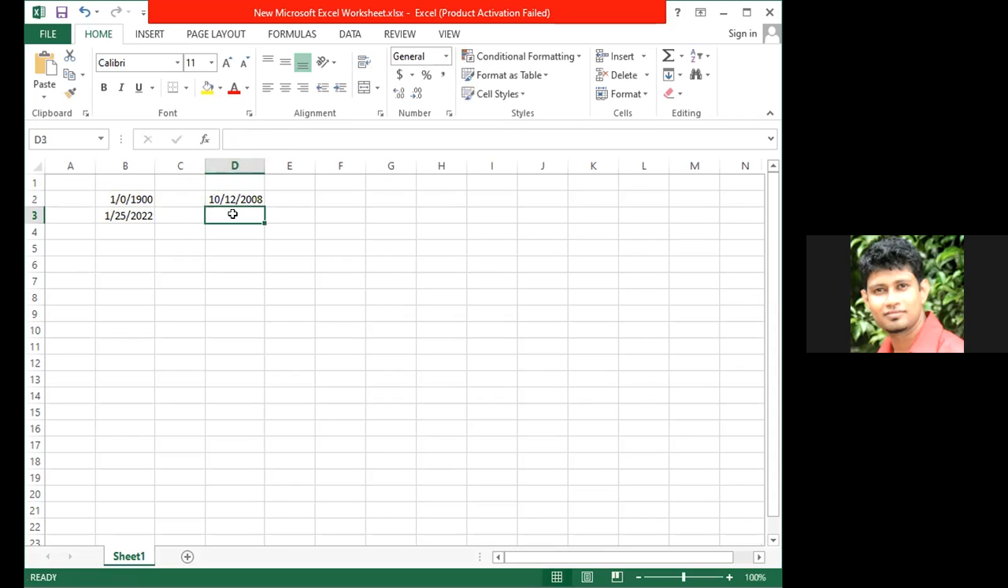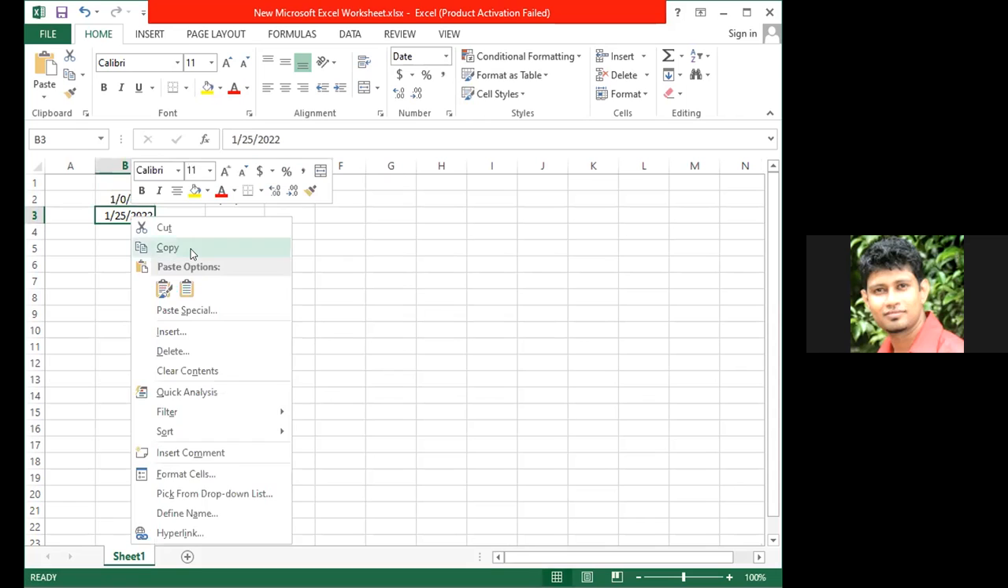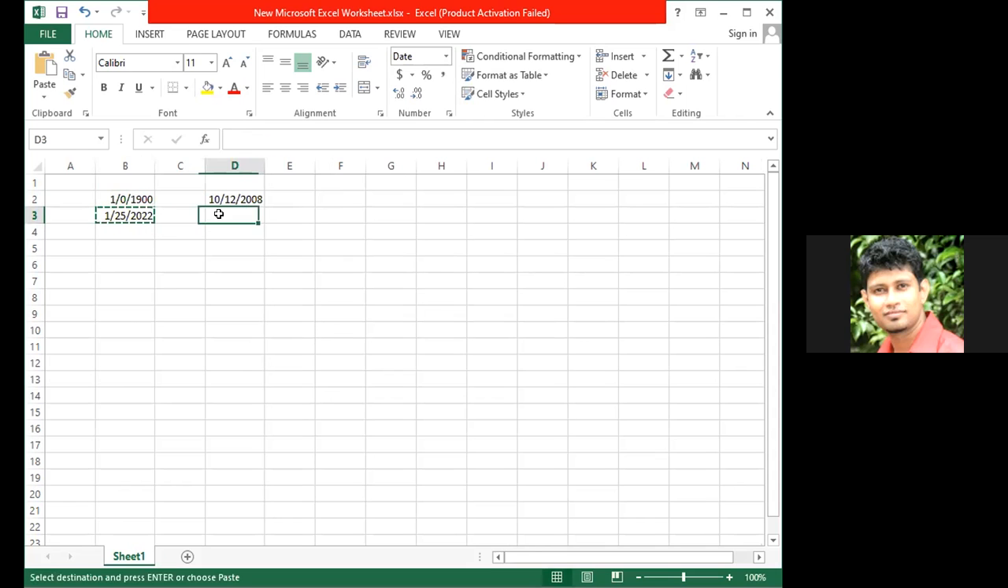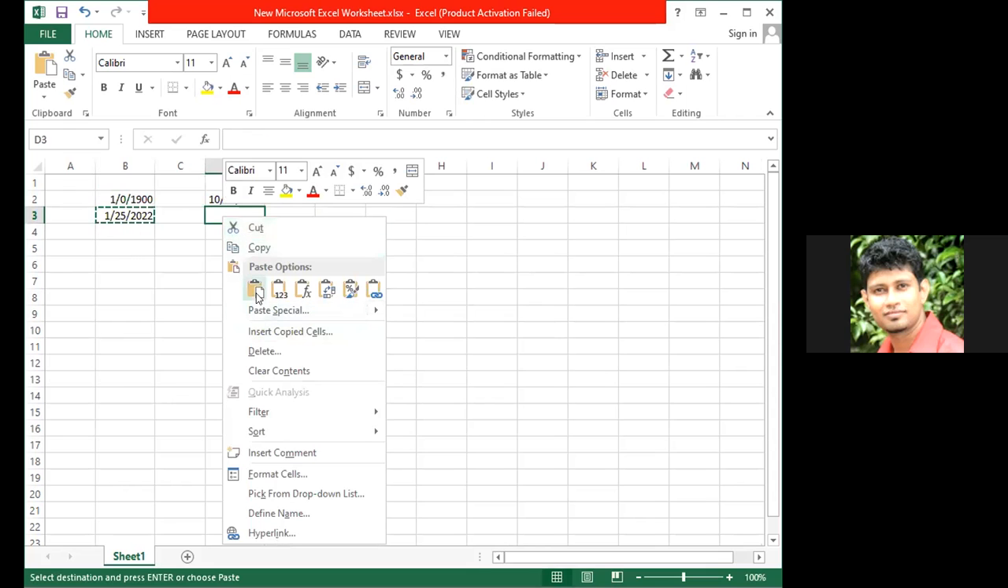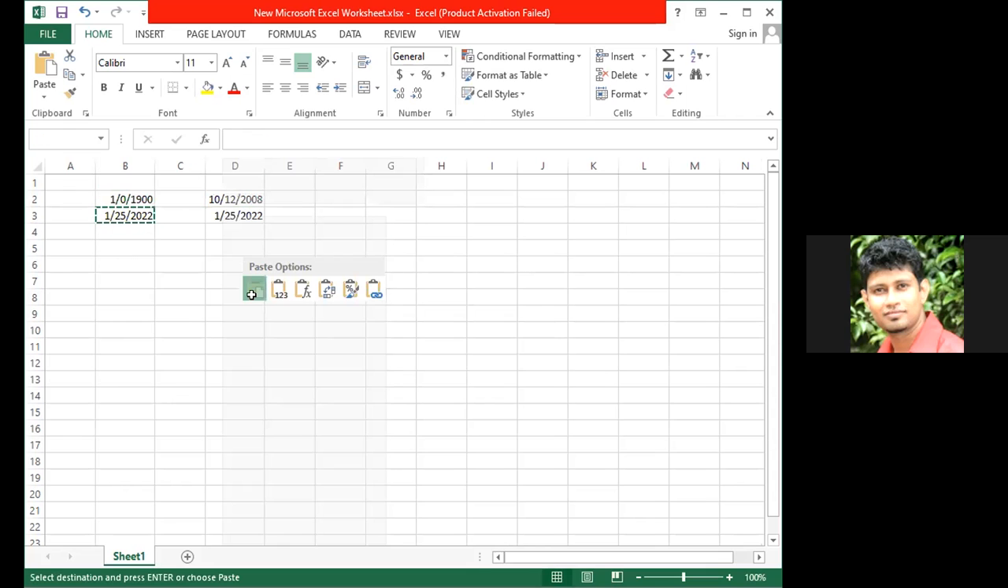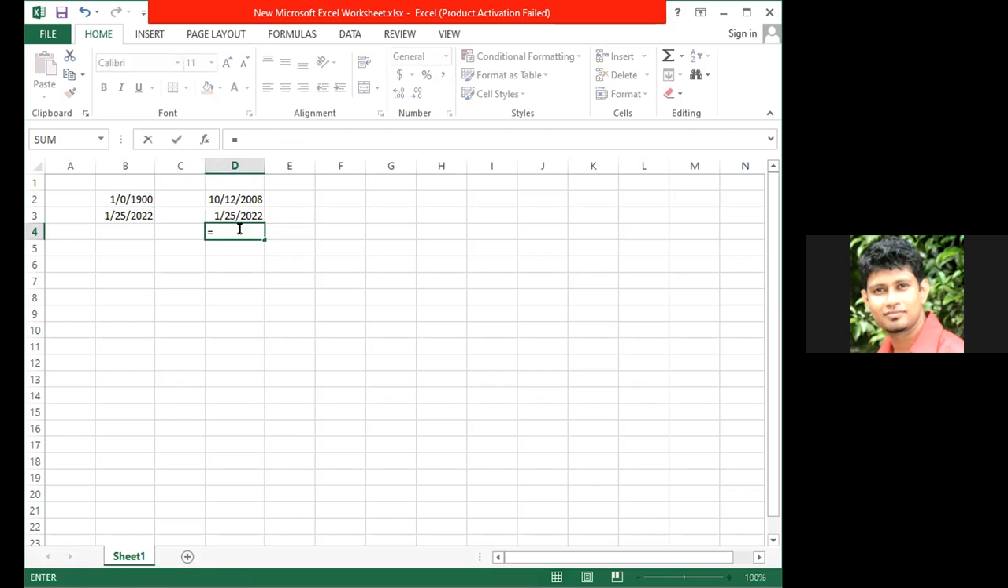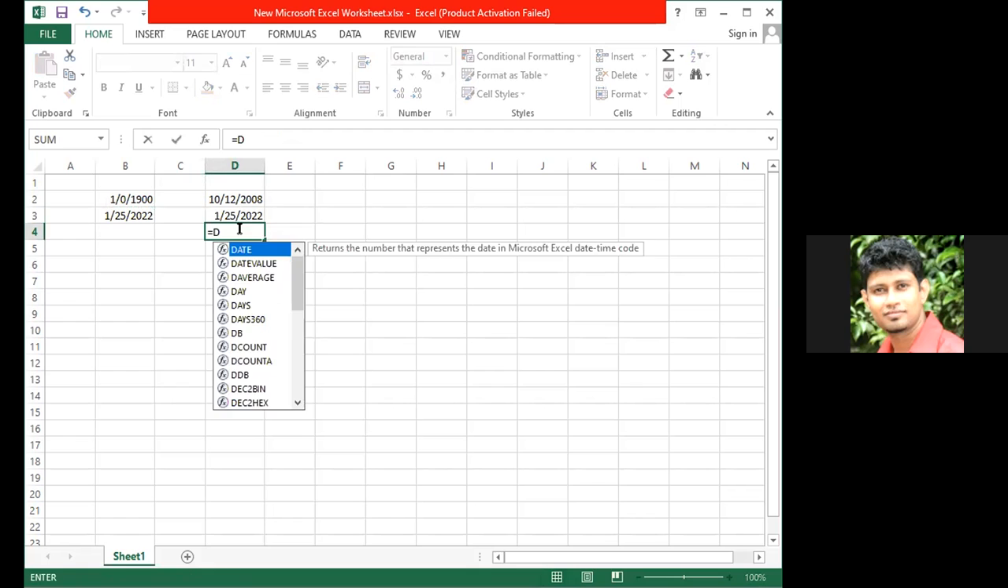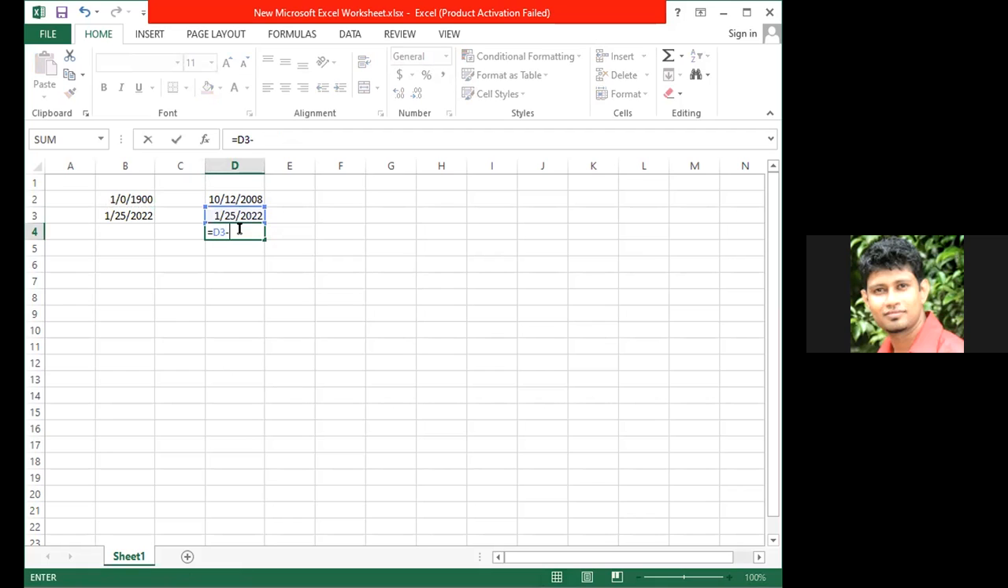Okay. Then the next value, the same thing. I think you can copy that from B2. Copy, Control C. Click on D2 and paste it. Control V. Okay, that's enough. Now click on there. Equal mark. D3 is your cell. D3 minus D2 should give the answer. Enter. Okay, that gives the answer.